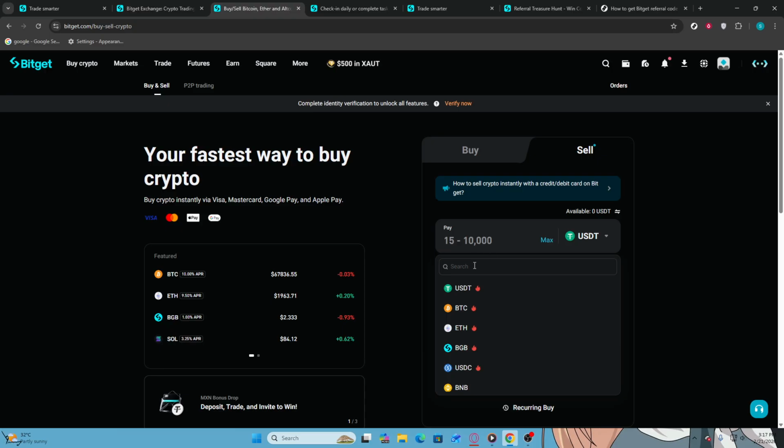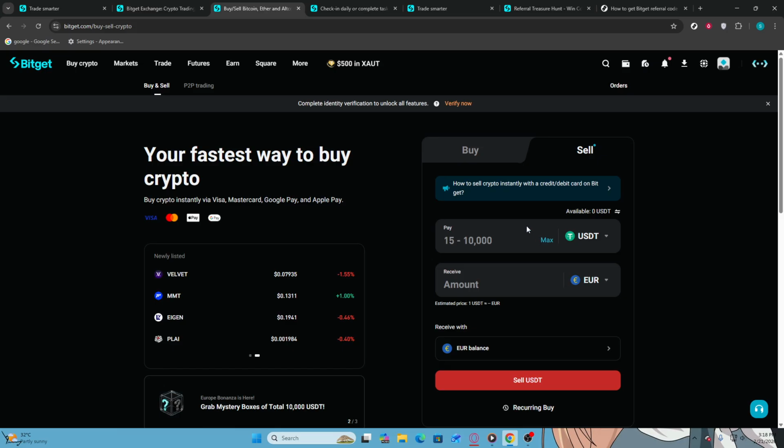Continue by clicking on USDT again to confirm your selection. This action will lead you to the selling interface specifically for USDT, where you can enter the amount you wish to sell. Next, click on the Pay button. This will open a new field where you can specify the amount of USDT you want to sell. Remember to check your total available balance to avoid entering an amount greater than what you possess.